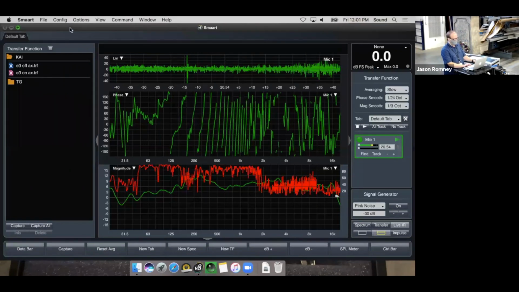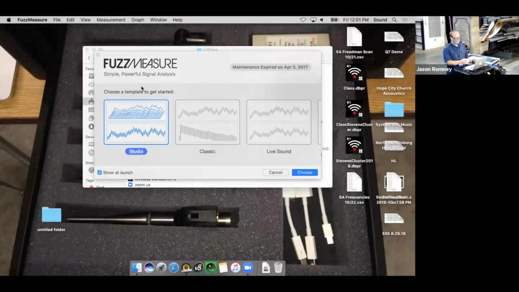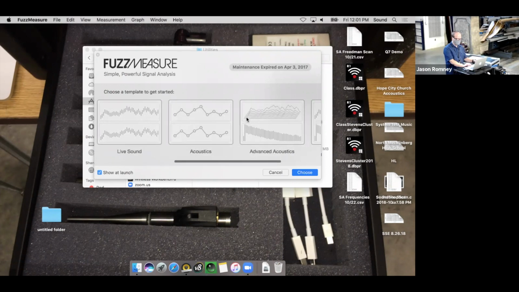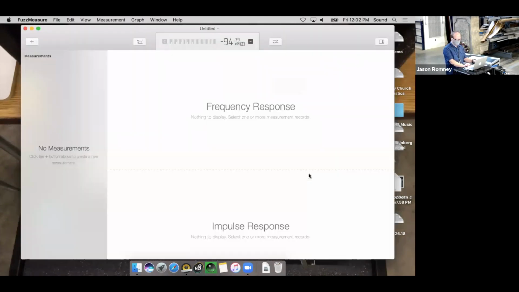Okay, so let's do FuzzMeasure really quick here. Some of you have seen me do FuzzMeasure before, so you've probably heard some of this spiel. FuzzMeasure, again, is a source-dependent system, which means it's dependent on its own source. There are templates here that you can use. I tend to like the classic one, but that's just me. So I'm going to hit classic and pull that up. And that gives me frequency response and impulse response, okay?